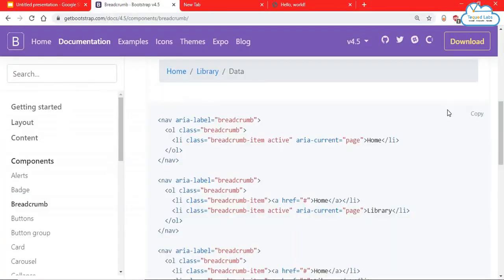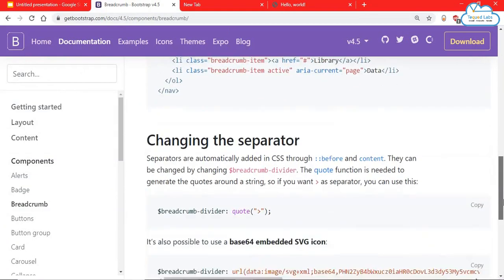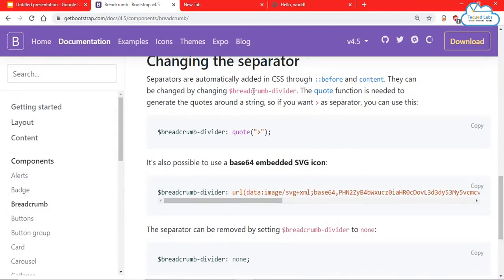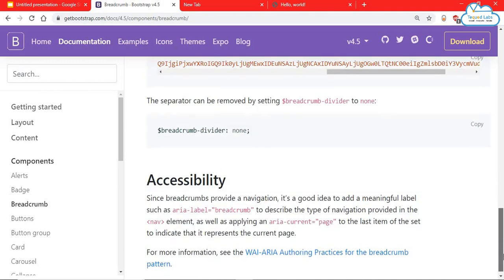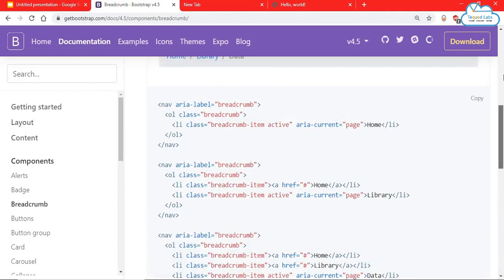So let me go ahead and scroll it down to see some other variations of breadcrumb. Yes, this is changing the separator. If you want to change the separator, you can add this as well. The SVG file is an icon file, so it's particularly a logo or an icon, so you can use SVG format to include icons in your program. So right, this is about the breadcrumb.